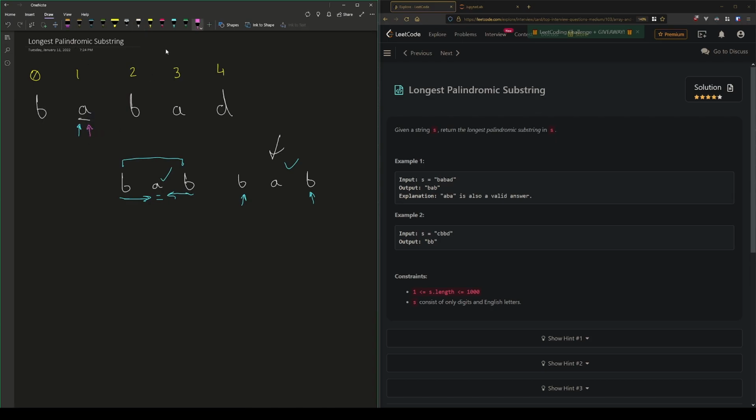How about A? Initialize our two pointers here. They're both looking at A, so it's automatically already a palindrome. We move the blue left and we move the purple right. We expand and we see that they're both looking at B's. Okay. That's a palindrome. We move again, decrement blue, increment purple. It's no longer a palindrome. So at this point, we just want to return BAB.